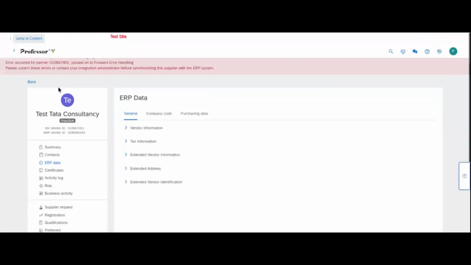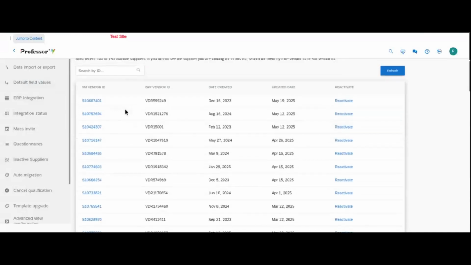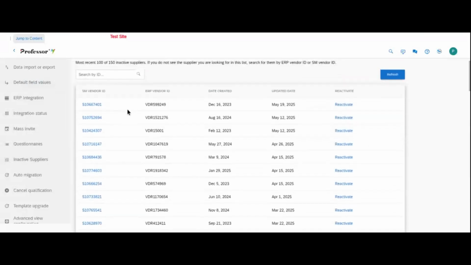And the ERP vendor ID which you are mentioning is a temporary ID. This is not the original ID. Once the process completes, it will come in one series. So VDR is a temporary vendor ID. Anything starting with VDR is a temporary ID.